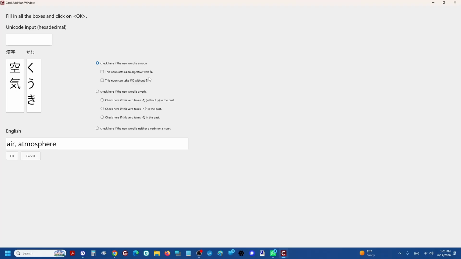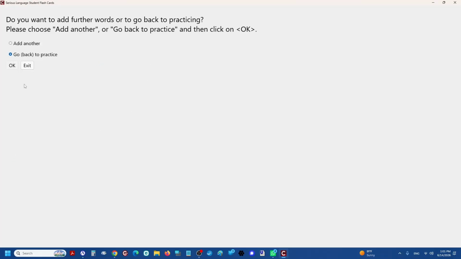Now, if those grammar questions are unfamiliar to you, you will learn about them as you learn more Japanese. But in any case, neither one of them applies to kuki, so I can just say that's a noun, but they don't apply, and say OK. And I'm back to the screen where I can add another, or just go back to practicing.